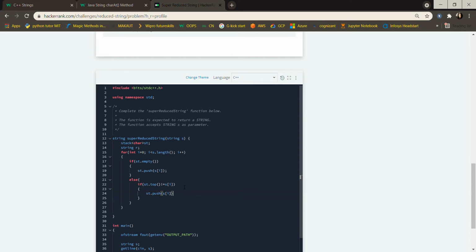So this is what is happening if your top element is not matching the ith element. And if it does match, we'll pop it out: st dot pop will pop the topmost element, so we get rid of the alphabet which was matching the ith element. That's it. It's the end of the for loop.